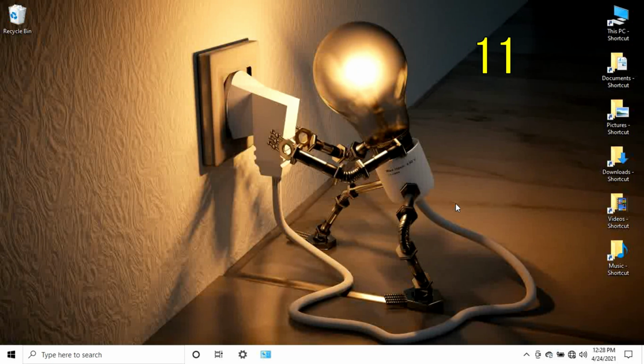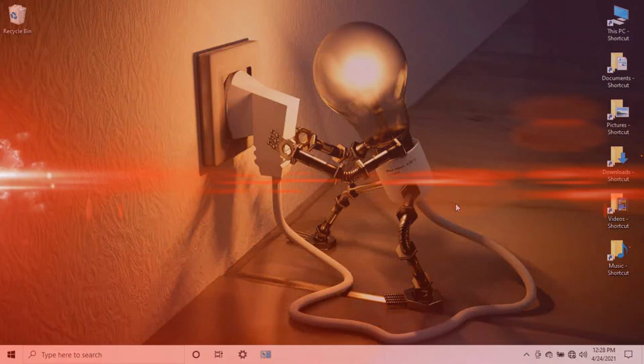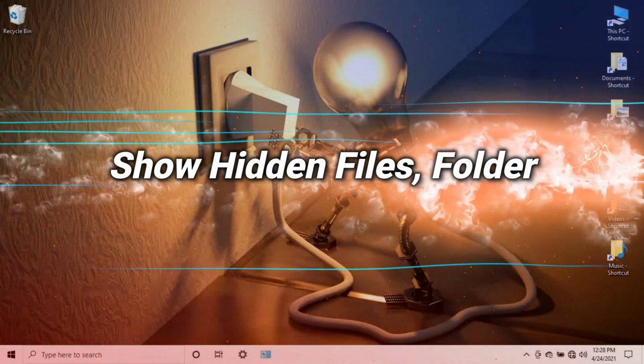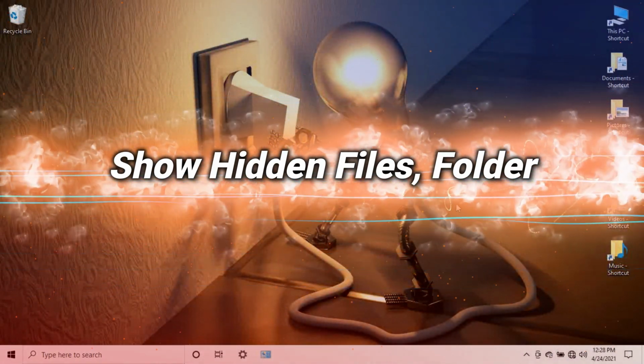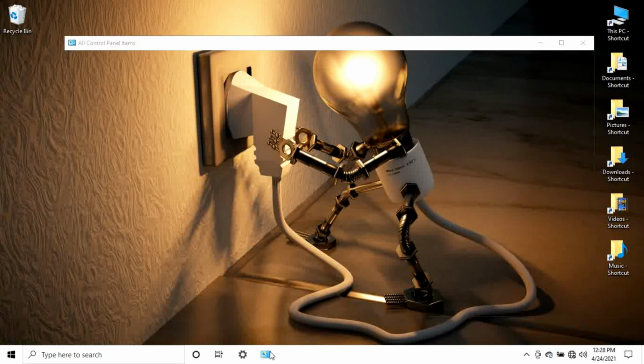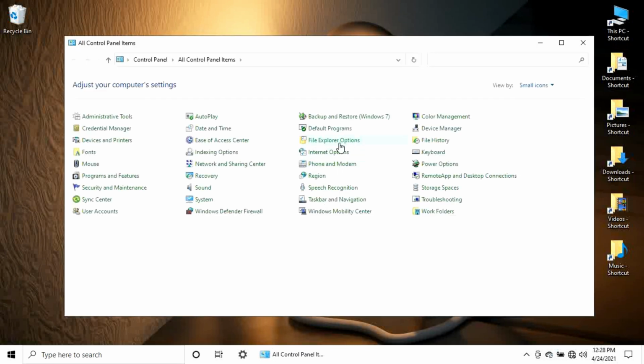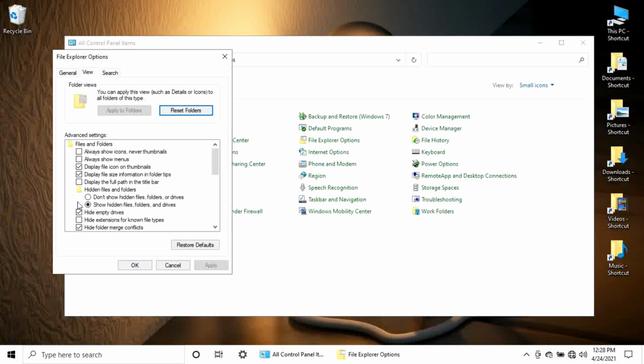At number 11, we will show hidden files and also unhide file extensions. So I will go to control panel, file folder options, view. The default, guys, is don't show hidden files, folders and drives, but we will choose this one. And here, hide extensions for known file types. The default is this one is checked, but we will uncheck this one. So we will click apply and okay.